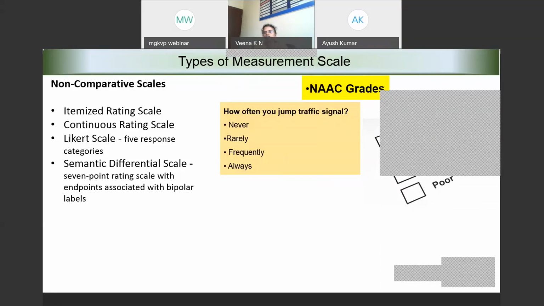Usually what happens when we talk about poor, average, good and excellent, we would have a predetermined upper limit and lower limit. As I told you, it's like giving grade A, B, C, D.